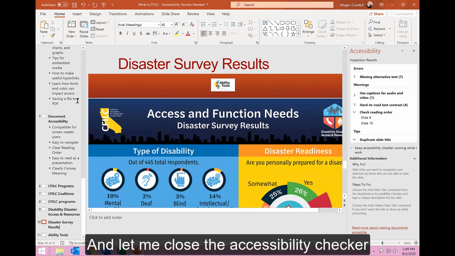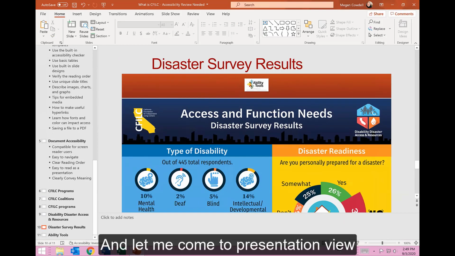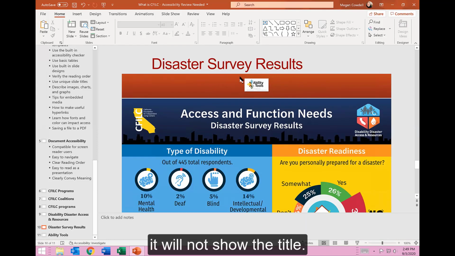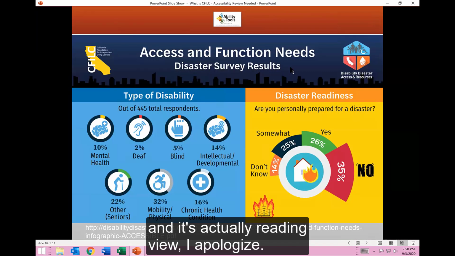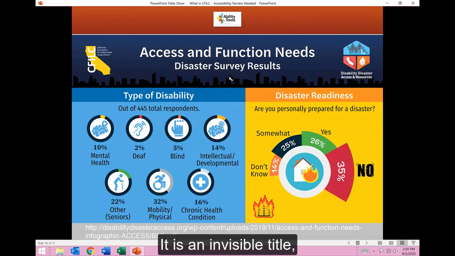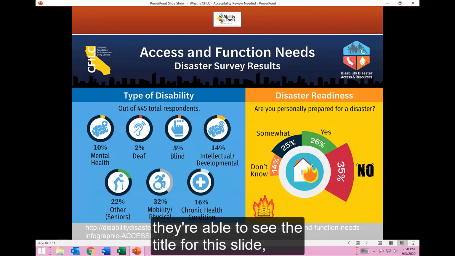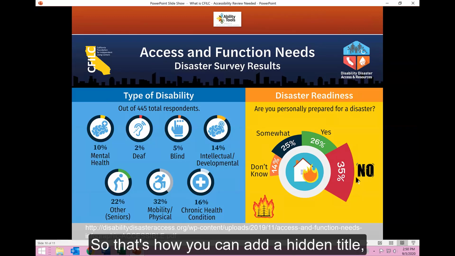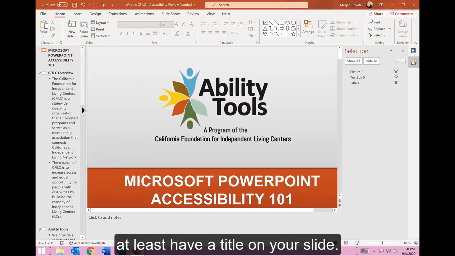Let me close the accessibility checker so that this is bigger and you can see it. And let me come to presentation view so that you can see that when we come to this slide, it will not show the title. I'm going to come down here, and it's actually reading view, I apologize. And here you'll see that there isn't a visible title. It doesn't show up anywhere on here. It is an invisible title. That way, if somebody is navigating through the outline, they're able to see the title for this slide, but it's not showing visibly on this slide. So that's how you can add a hidden title. But you want to make sure that you always at least have a title on your slide.